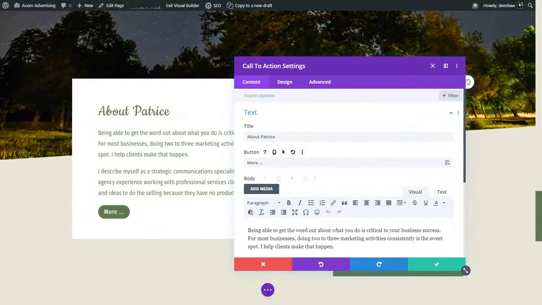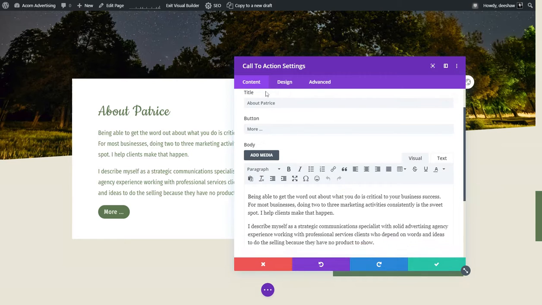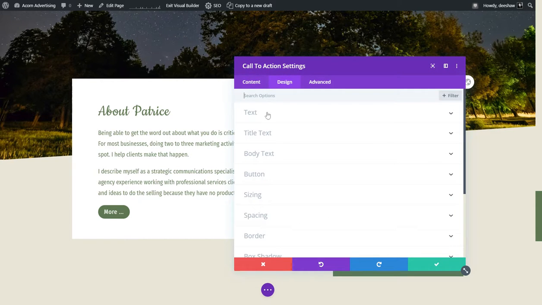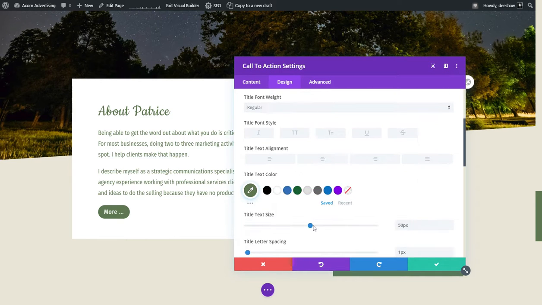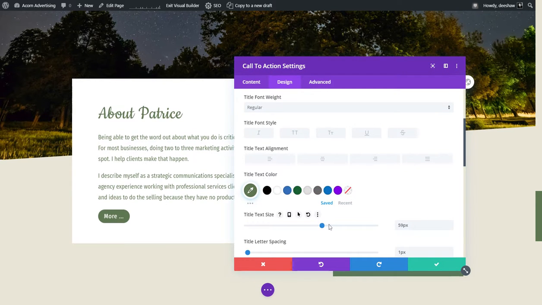And so if you want to change the button name, the title, or anything like this, you come in here and just edit the content tab. I wouldn't mess around with the design tab unless you wanted to change, say, the title text size. You can see that this blue highlighted one is the one that we're using. You can come in here and change the font size, drag this up.